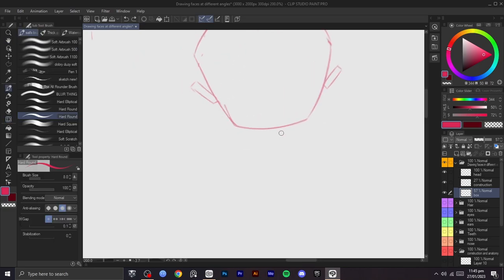And similarly, from the top, you'll only really see the nose. So for the nose, from the top view, you won't really need to draw a whole triangle. You can simply draw a small rectangle and show the wings a little. And yeah, like that.